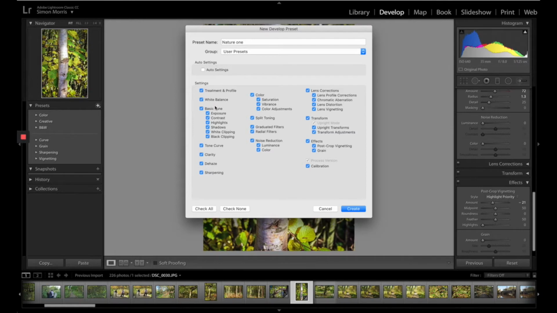Or if you've done a whole shoot with one minor imperfection that's corrected with just exposure, you could either batch edit it or you could make it here like this and just turn everything off and put exposure on. But if you check everything, that means it will copy everything that you've changed onto the next image. Okay, this will automatically go into user presets down the bottom.